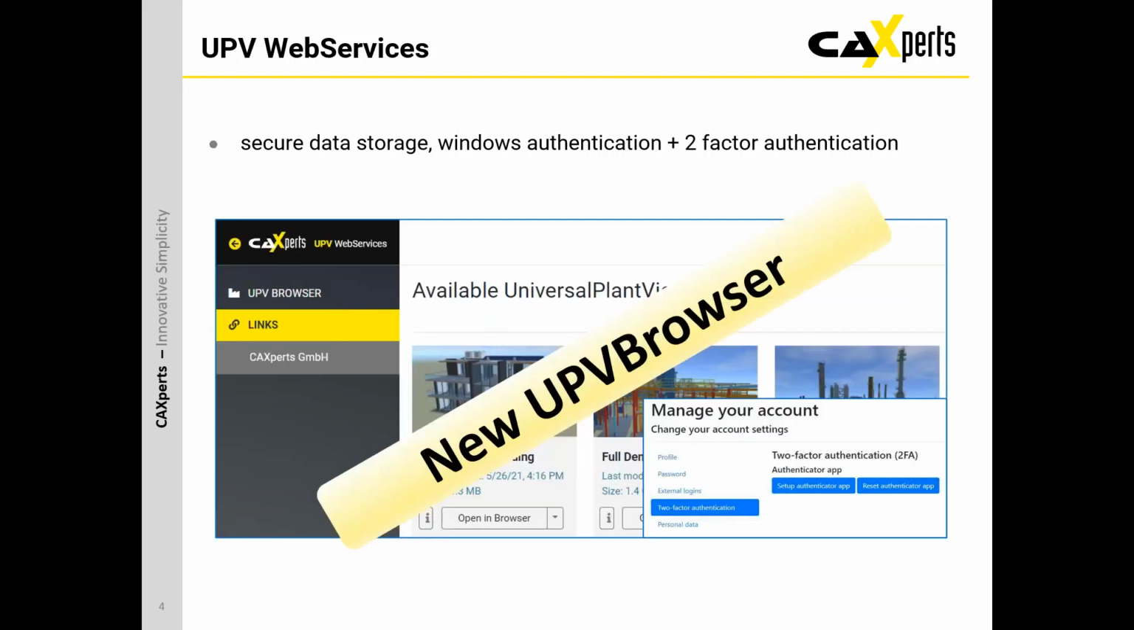The UPV Web Services also contain a new browser, the new UPV browser, and the new UPV browser is the successor of the old so-called folder browser. This new UPV browser now offers a secure data storage, the possibility for Windows authentication, and also a 2-factor authentication. So this now meets the actual standard of all products you have here on the internet when you want to have a secure connection.